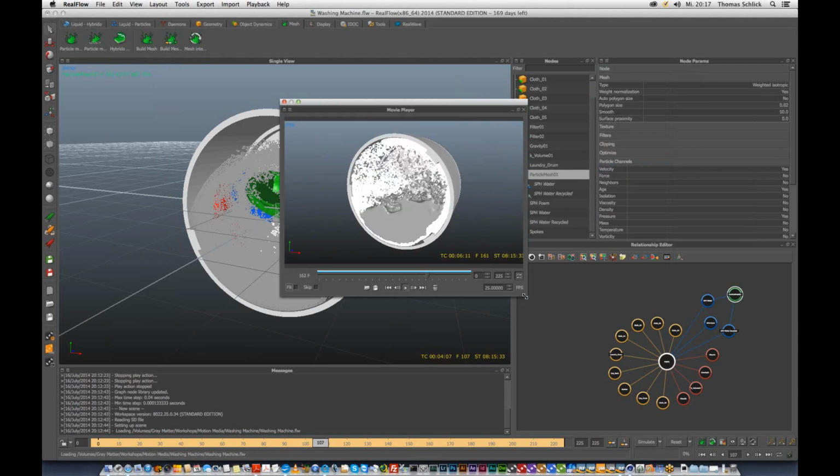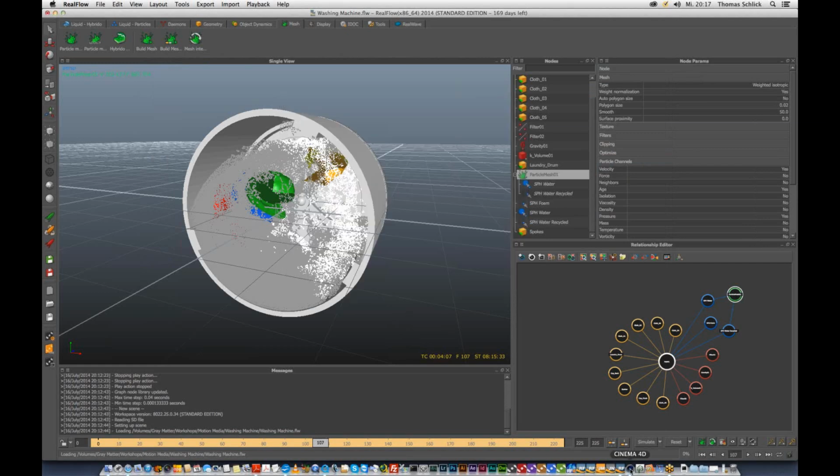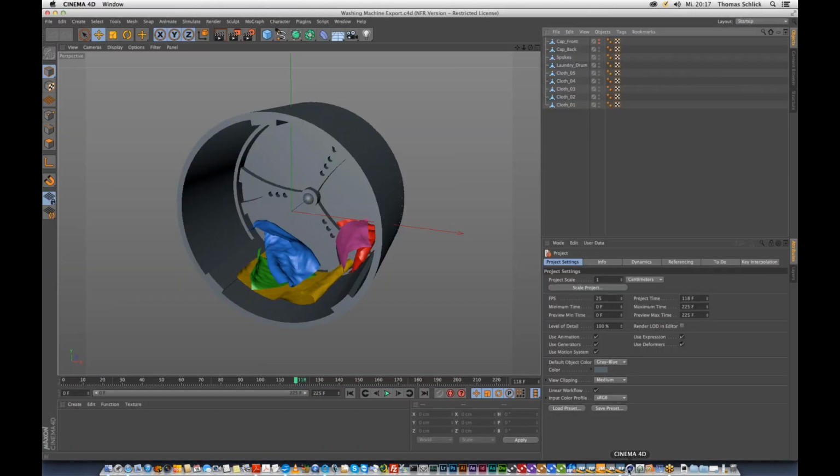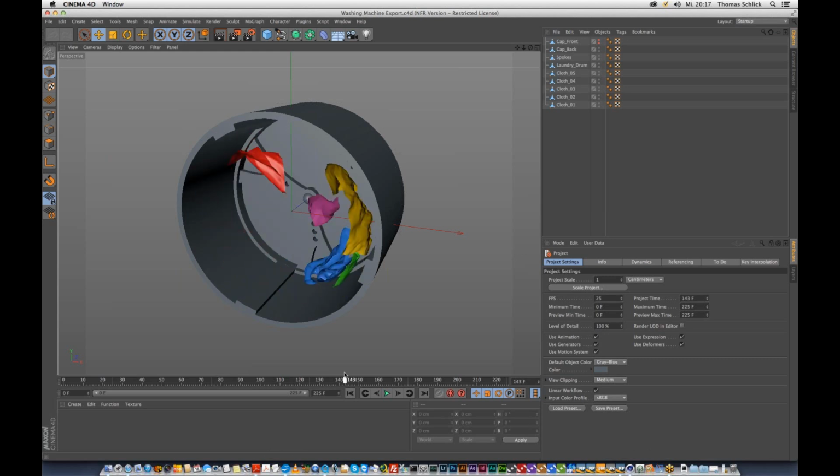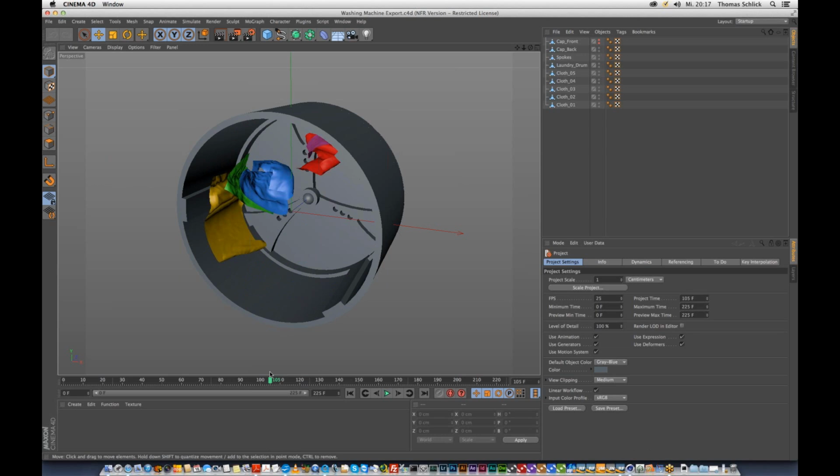So what we want to do now is to transfer the fluid data to Cinema 4D, of course. That's the main purpose of this workshop. So I'm going to switch back to Cinema 4D. In this case, it's actually not necessary to import the object's data because their motions have been defined in Cinema 4D already. This is what we've exported to Reflow already. But if you want to import the objects, just use the SD importer.